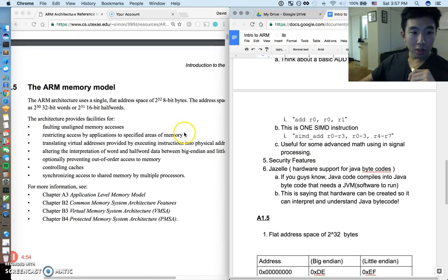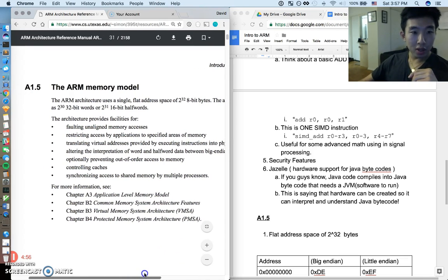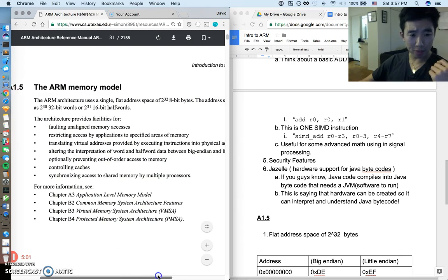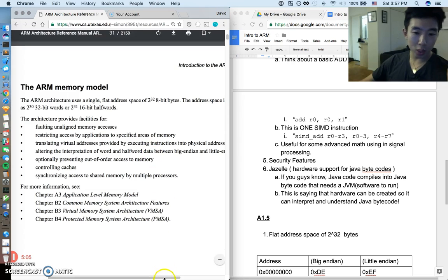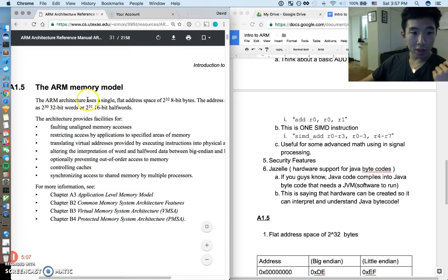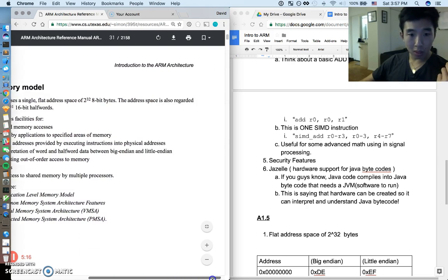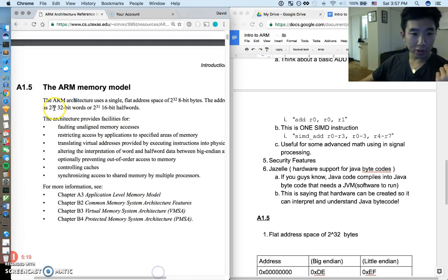So the next section, A15, the ARM memory model, is just a quick snippet about the address spacing and memory, and it's actually kind of a nice segue to just talk about memory a little bit. The ARM architecture uses a single flat address space of 2 to the 32 8-bit bytes. The address space is also regarded as 32-bit words. So hopefully that math kind of makes sense.